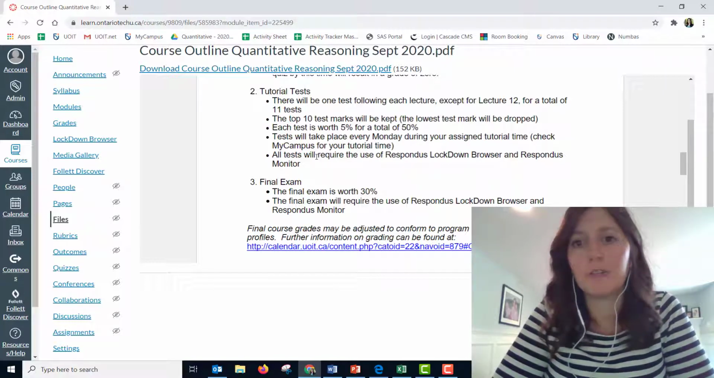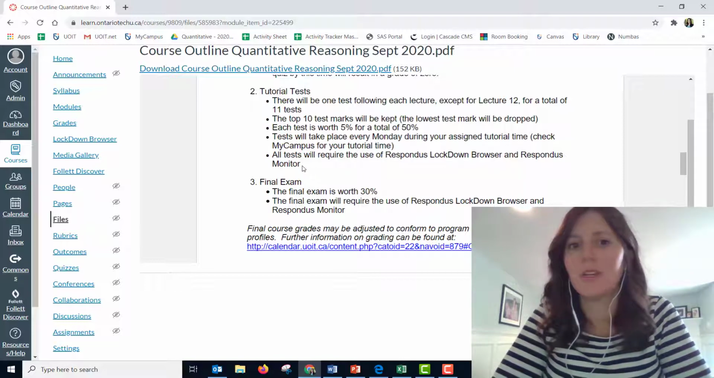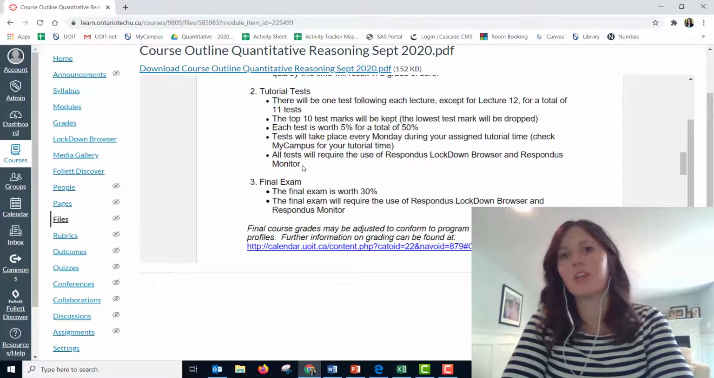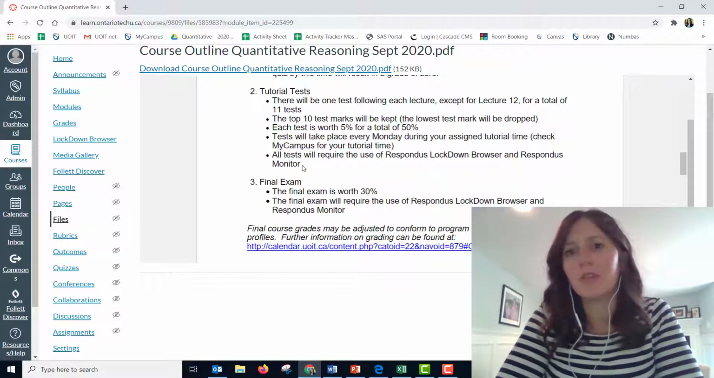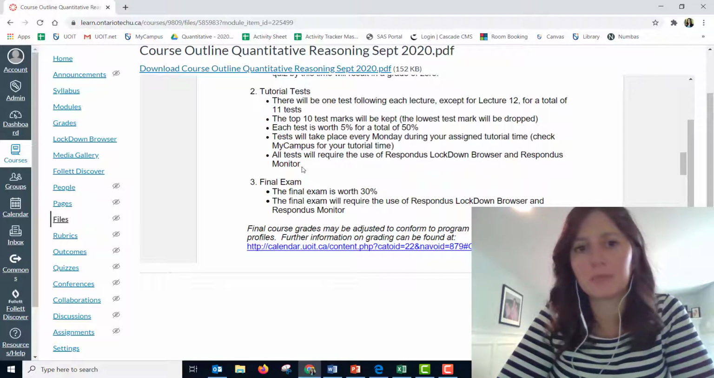All tests and your final exam require Respondus Lockdown Browser and Respondus Monitor. This is why we are making sure that you understand how to use this software, and the whole process, by giving you a bonus test, which will be due before your first test.